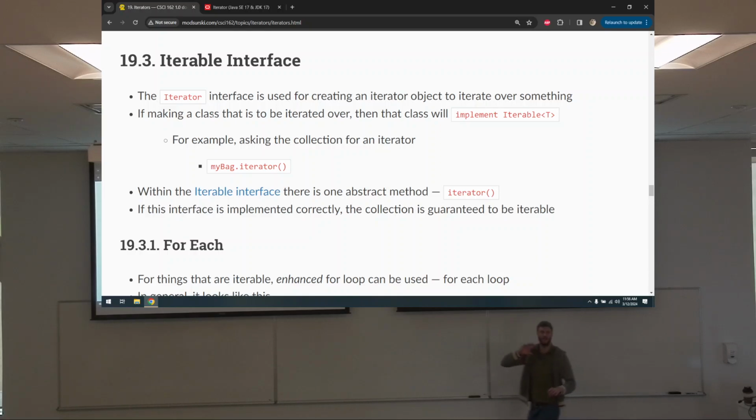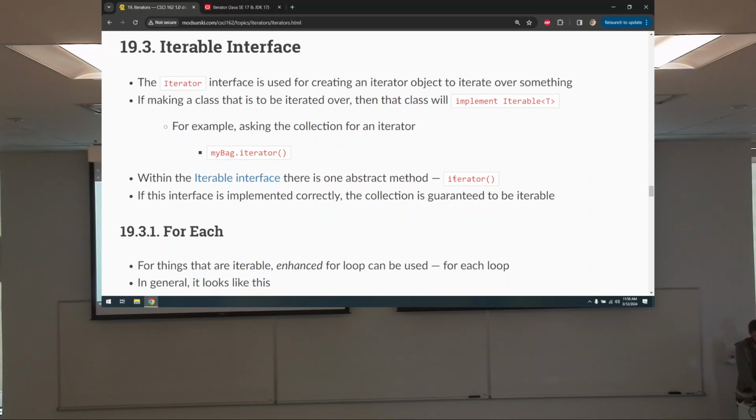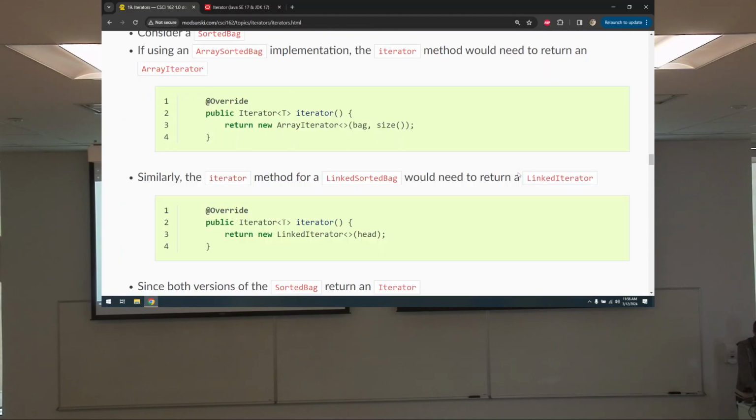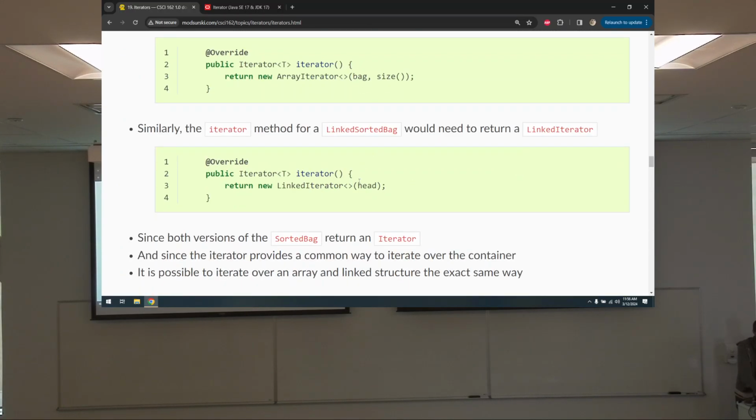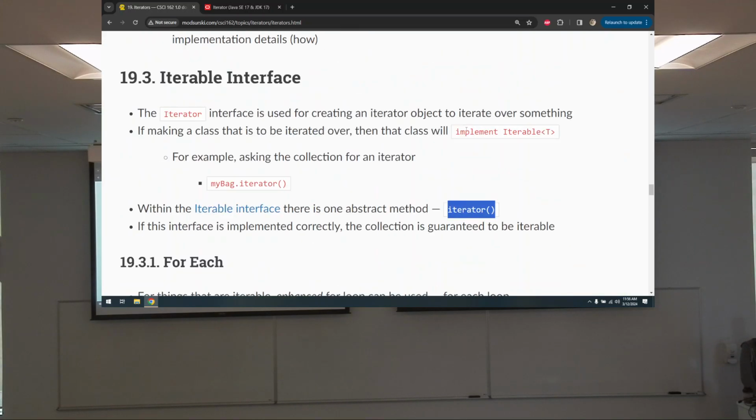That's it. That's all we need. So we can make our class iterable by just having it return an iterator for itself. Now, if I have an array sorted bag, I'll return an array iterator. That's just an iterator. If it's a linked bag, it would be the linked one, fine. But all I have to do is make my whole class iterable and have this method included, which would look like this or like this, depending on if I had the array or linked implementation. That's all that's needed. Now my class is iterable. And if it's iterable, I can make use of these fancy for loops.